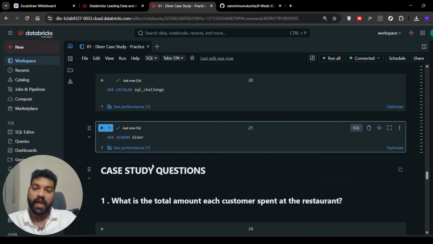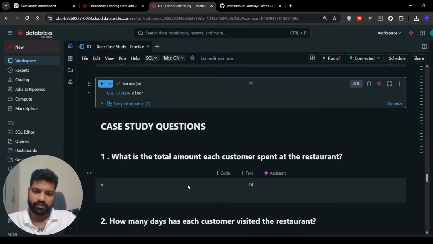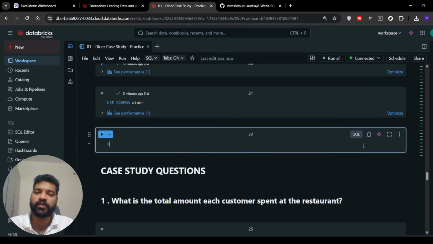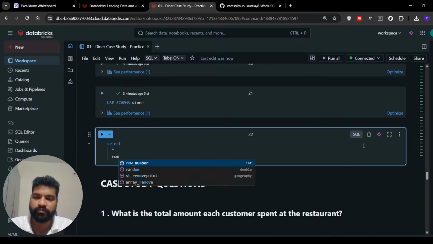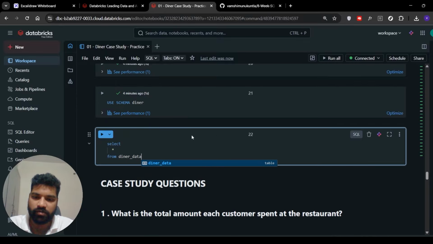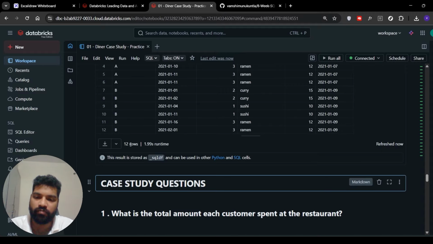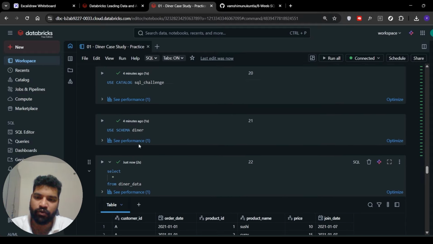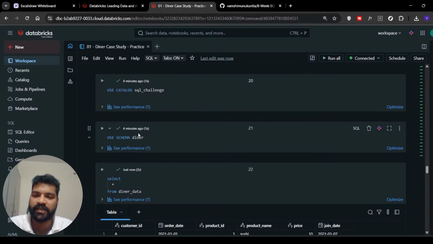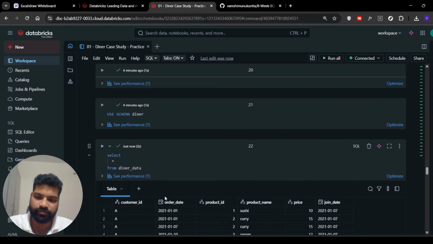Yeah, any way you want. Again, this will be default till you have this cluster on. Once you stop this cluster, and again if you restart it, this will not be default anymore. Suppose if you see, let me show you this. Now if I show you, select star from diner data. So if you run this, now we get the output. See, we don't have an error, because we made SQL challenge and the diner as default.